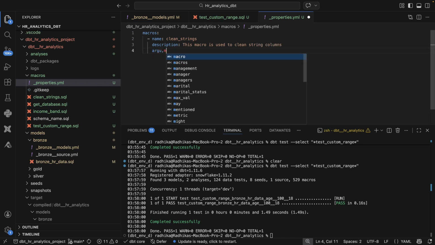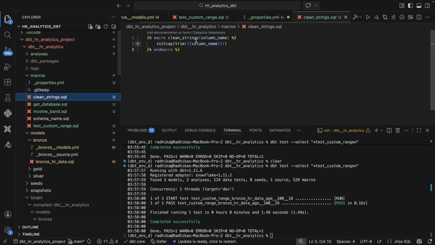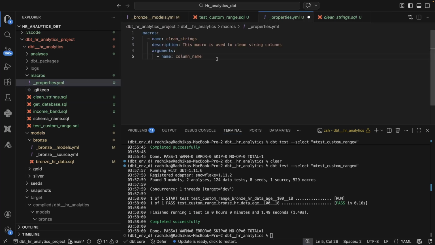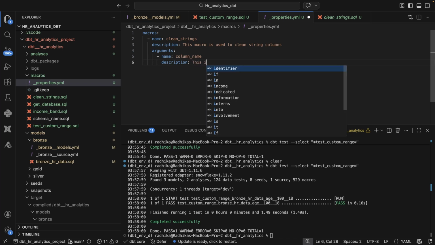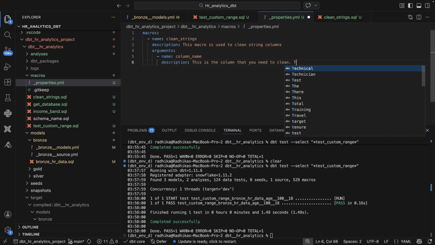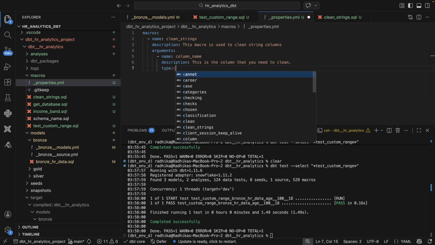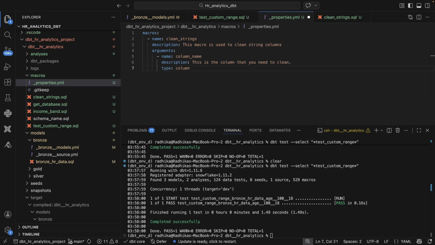Then we can define the arguments that are going into this macro. So we first define the name. Going into the clean_strings macro, we just have a column name argument. So let's go back to our properties.yml. We write column name, and then we can define the description for this one as well. Description: This is the column that you need to clean. So whatever description you want to write, and type, this is actually a column, so we can just write column. Let's do this for the others as well.